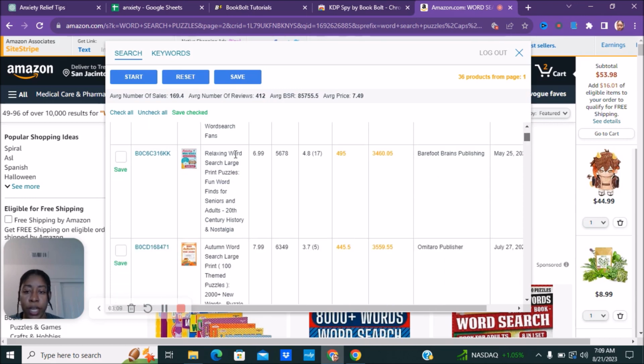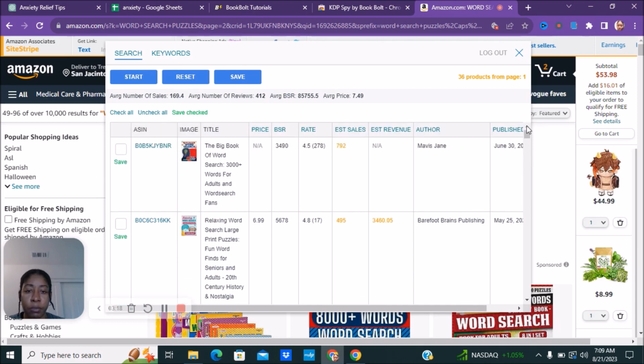Here's one, a relaxing word search. It's a large print puzzle, fun word finds for seniors and adults. This person is selling 495 of these this month, and they've made $3,460.05.